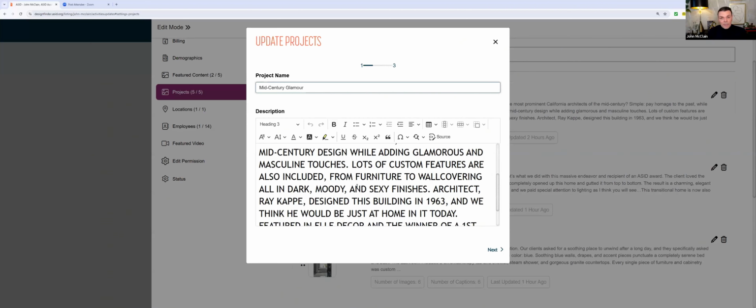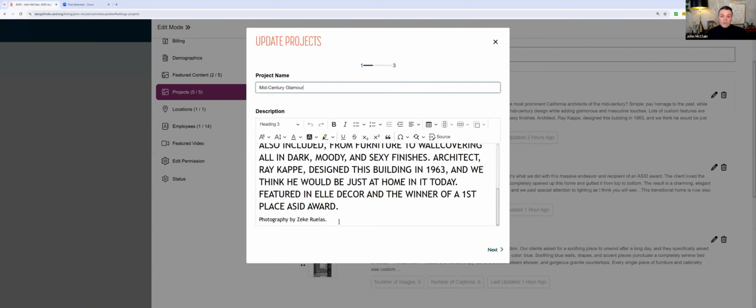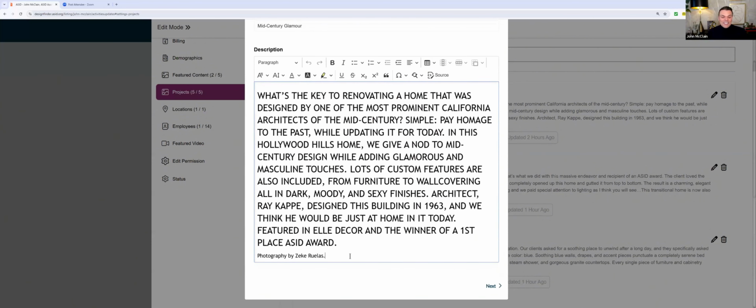Now, another tip I want you to think about is don't forget your photographer when you're doing this. It's very important to make them happy. They do not want to be left out. We all know we've gotten in trouble with our photographers before when we've not talked about them. So I just put a little line here with my photographer's name in there and captured that.